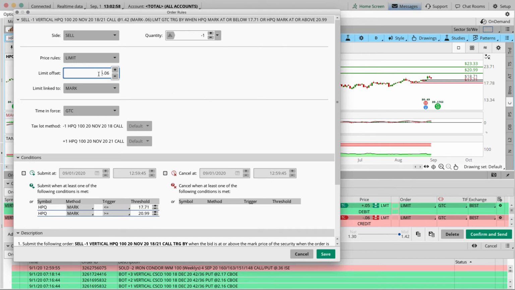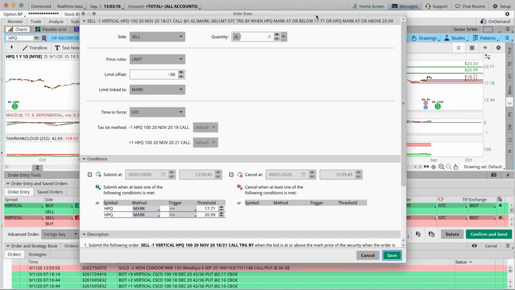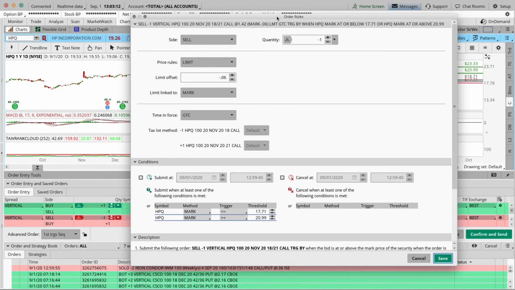Now notice I subtracted, whereas before on the entry, I added 5 to 6 cents. So why am I adding to the other one and subtracting from this one? Well, you have to consider this order is to sell. And anytime we want to sell something, if we want to improve the probability of getting filled, we have to sell for a little bit less than the mid price. And that's why we subtracted 6 cents.